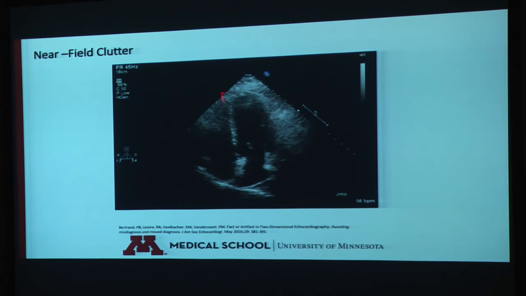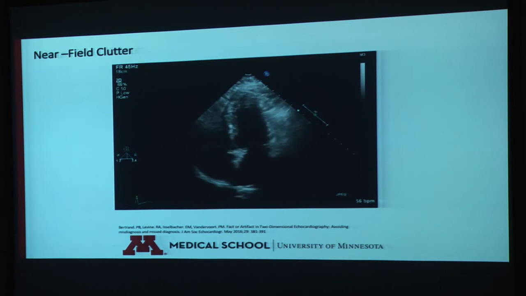And in this apical 4-chamber TTE, it looks like there's something here in the left ventricular apex. But if you look at it more closely, you see that whatever it looks like is in the left ventricular apex really doesn't move along with the movement of the heart. So that really must be near field clutter.